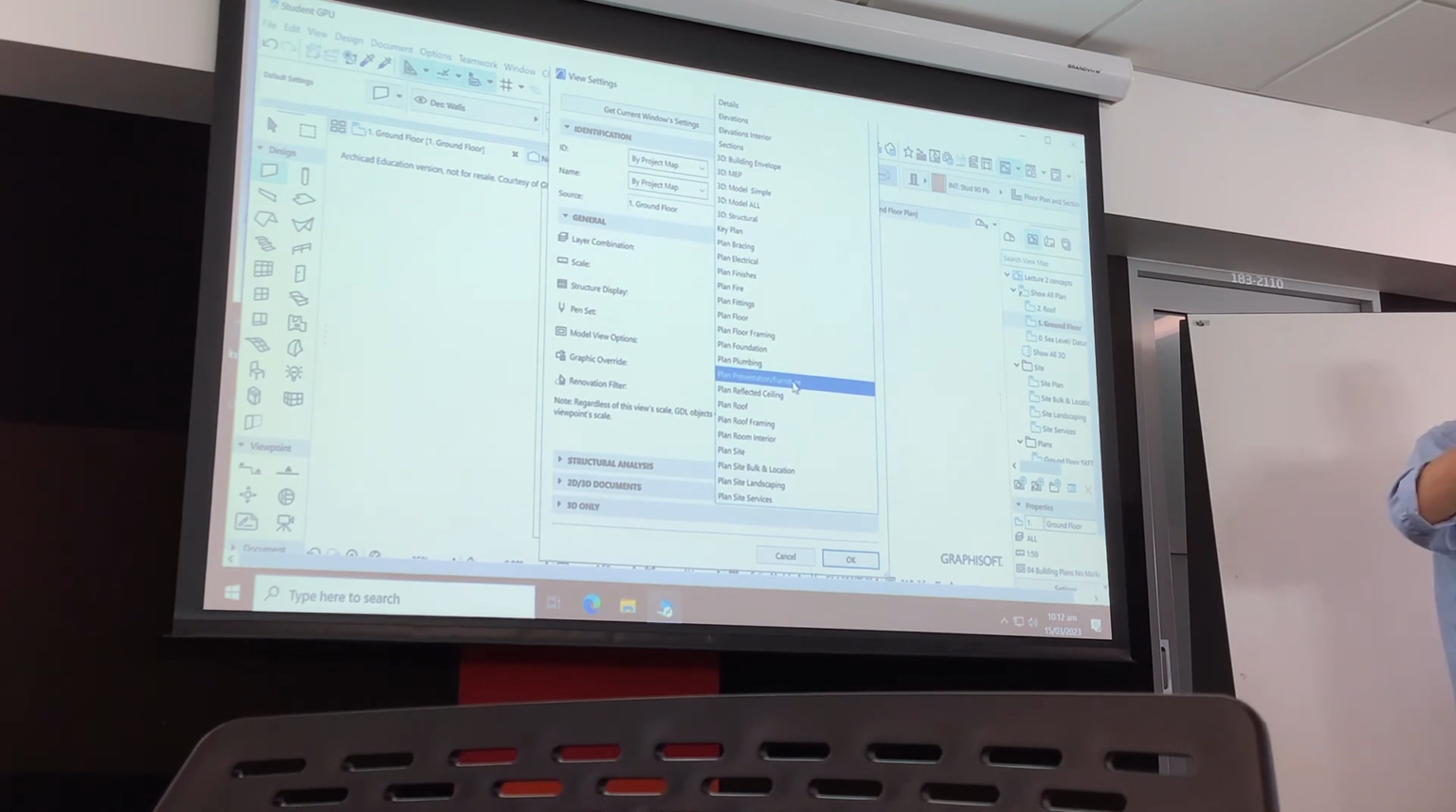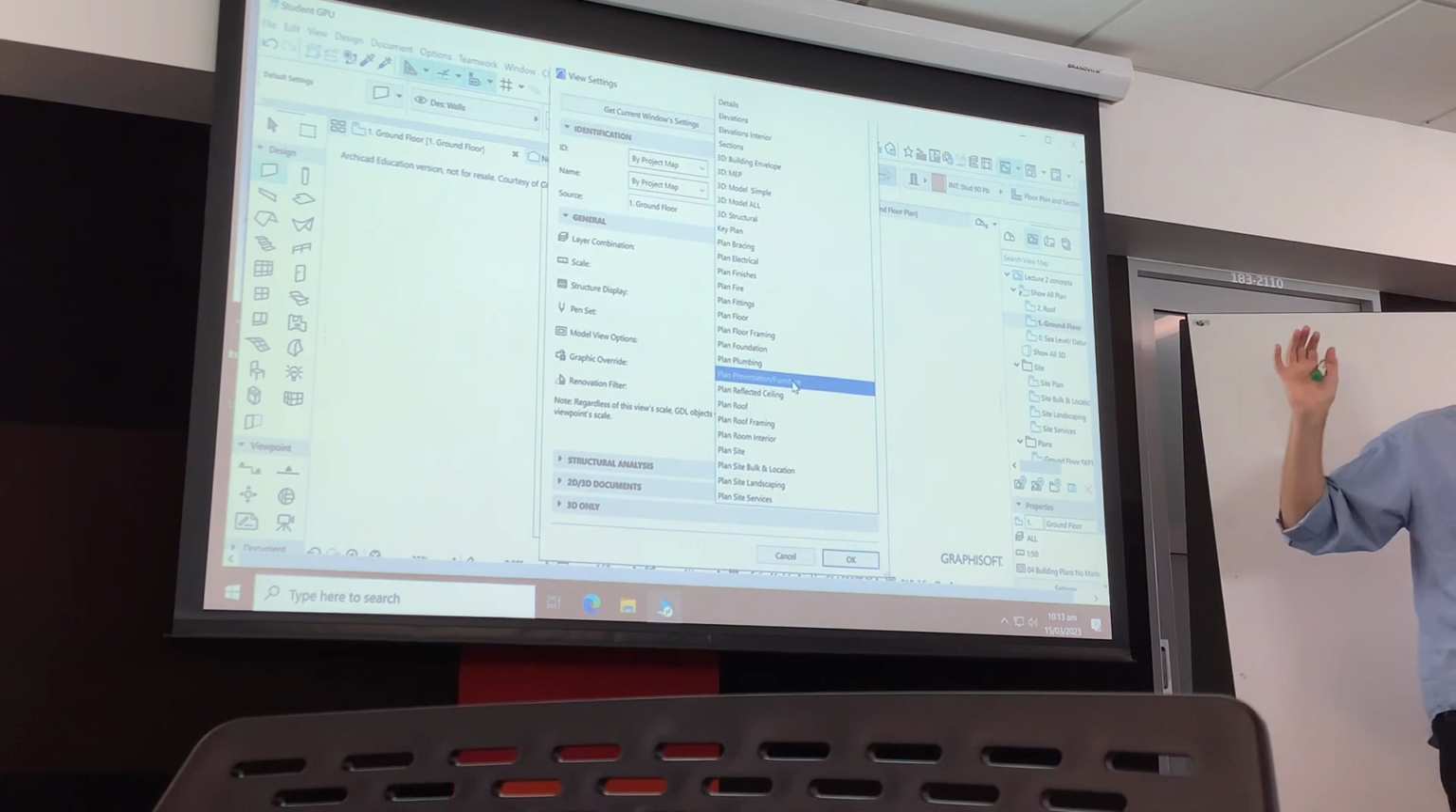So on the floor framing plan, we can see all those things we've got on there with the subfloor framing, all that stuff under that layer combination. We go back to our ground floor plan, and because that has a different layer combination, all we see is the walls, windows, doors, and the floor. No subfloor framing. They're not turned on in that layer combination. So generally, every drawing has its own layer combination as a starting point.